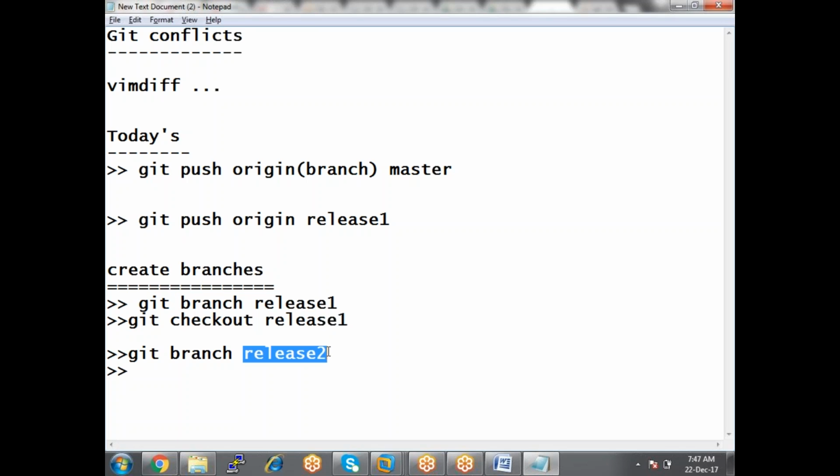Clear? But why does it have to be copied? You can create an empty branch, right? But why have they provided such kind of functionality?